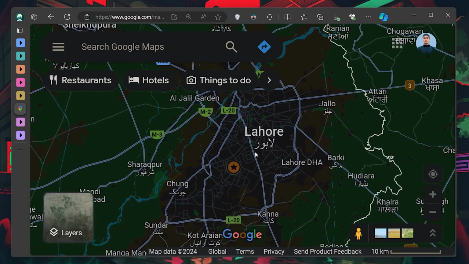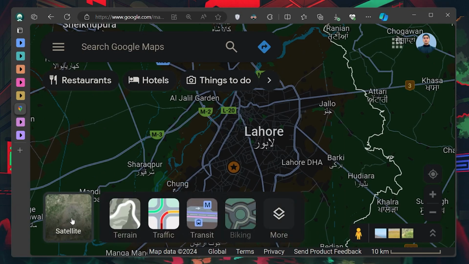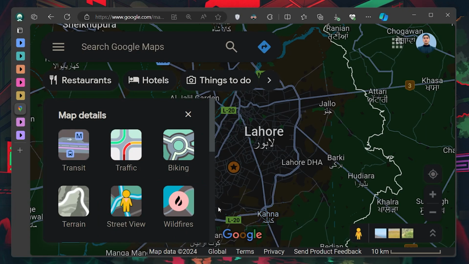First, open your preferred web browser and head to google.com/maps. Once you're on Google Maps, look at the bottom left corner of your screen and click on the layers thumbnail. This icon looks like stacked layers. A menu will appear. Click on More and then select Street View under the Map Details section.